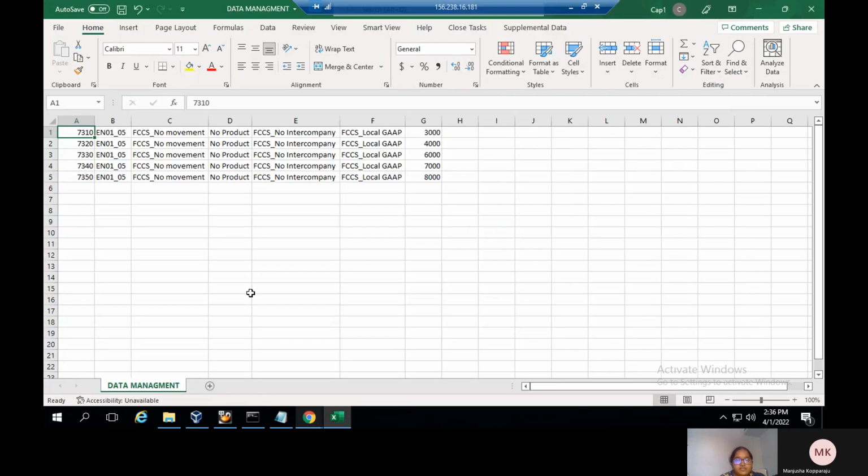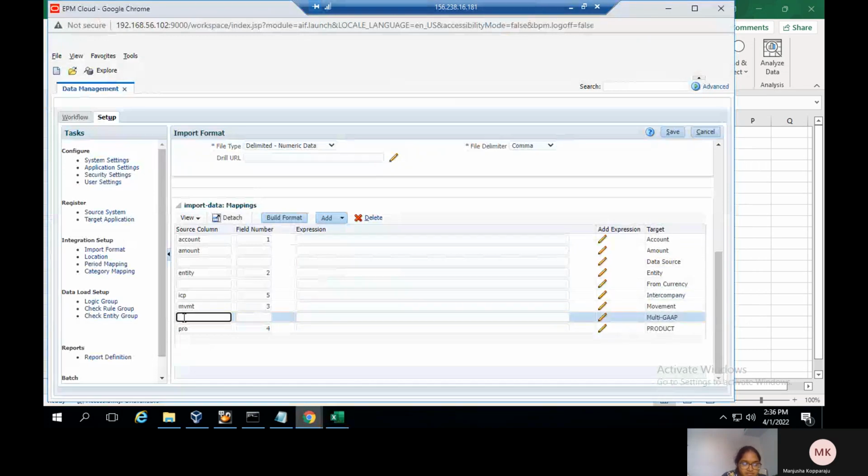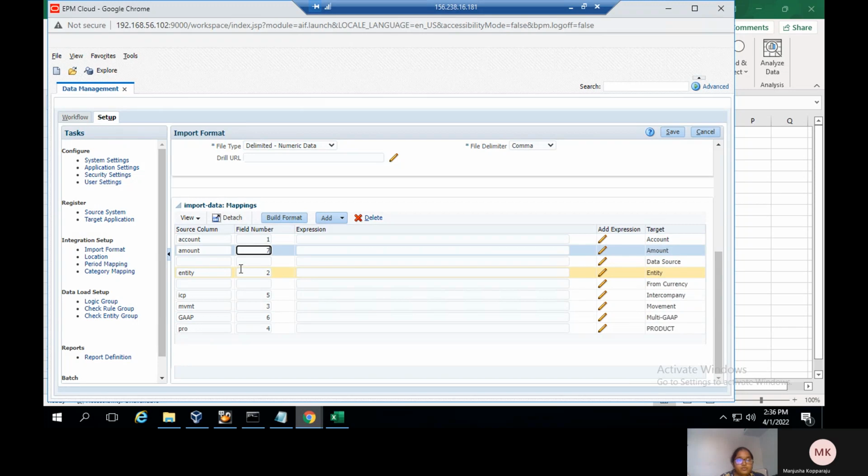And multi-GAAP is 6 and amount is 7. In this way, we need to mention the source column and field number according to the file which we are importing. And then click on save.